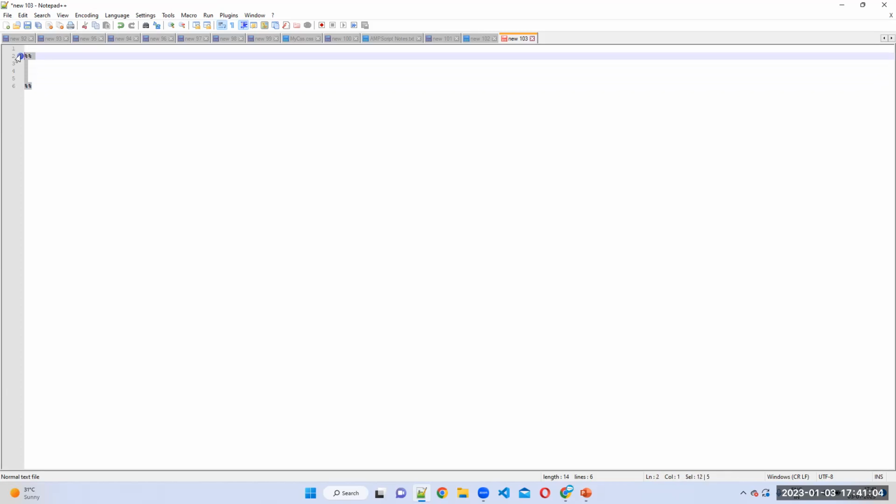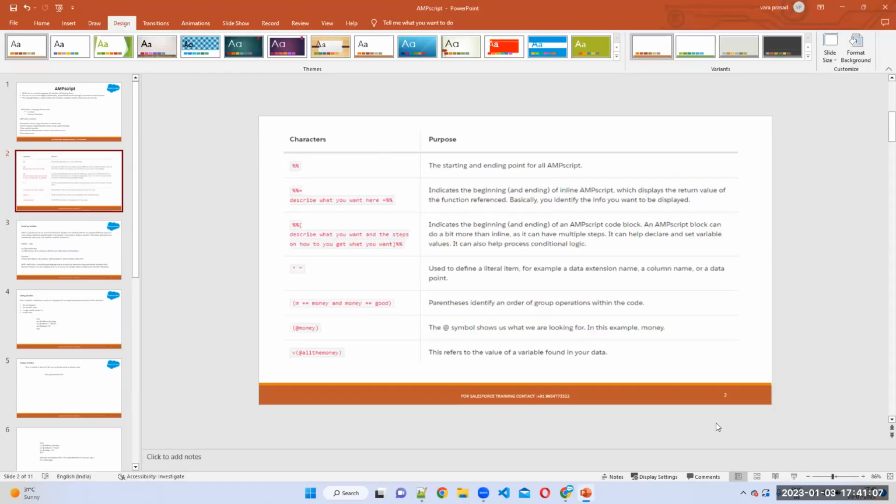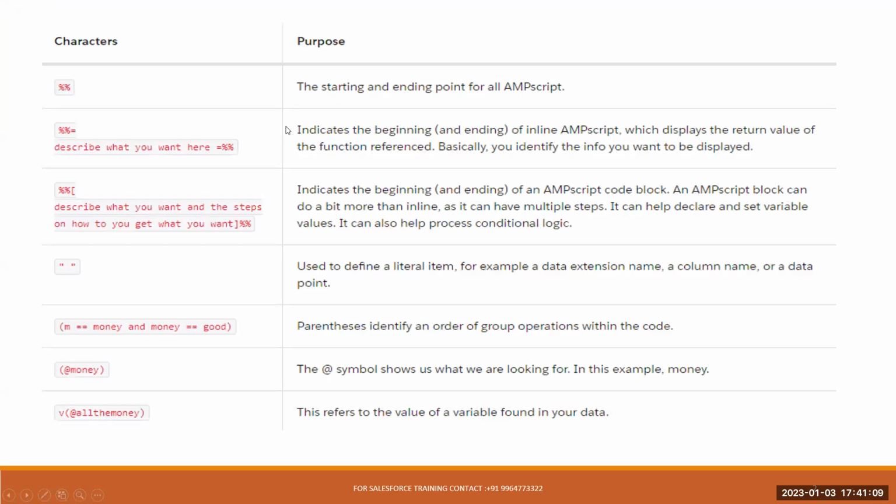But there is some other formatting also. We'll go one by one. This is a starting and end tag. Then we have something called inline AMPScript. What is the meaning of inline AMPScript? If you want to perform some basic function, for example an if condition in the same line, and display the output immediately, then we use the same syntax, starting with an equal sign and ending with a closing tag. Between them you can write a condition, for example, if age is more than 25, print major, else print minor. If you want to perform it in a single line of AMPScript code, we can use this one.